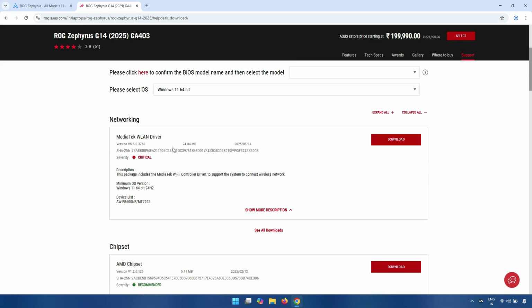scroll down. This is the first one, WLAN, which means the Wi-Fi driver, and click to download. When you click to download, it will start downloading. You can see the progress. After it is completed, it will open. Just click on it.